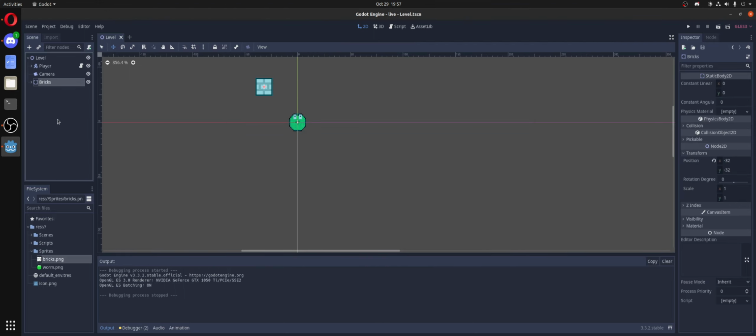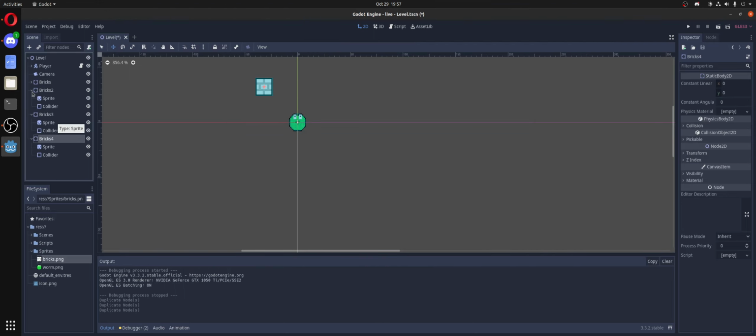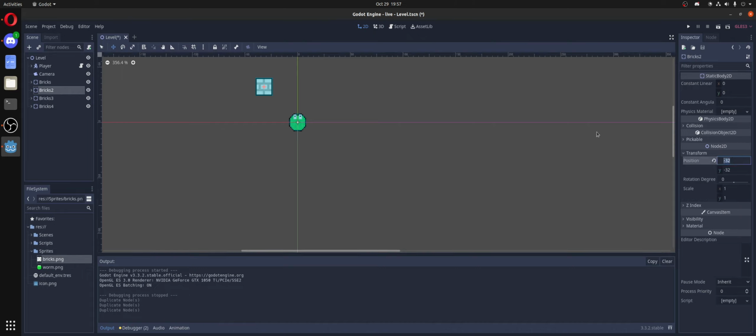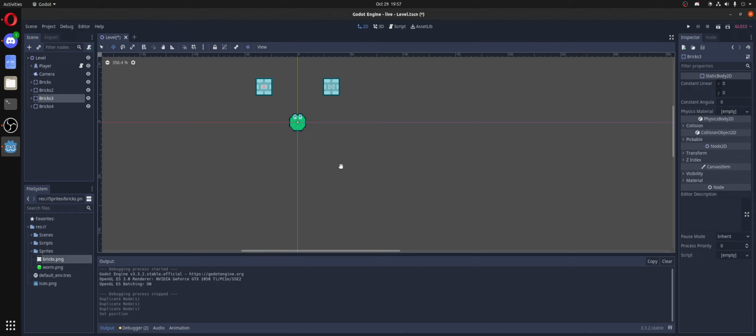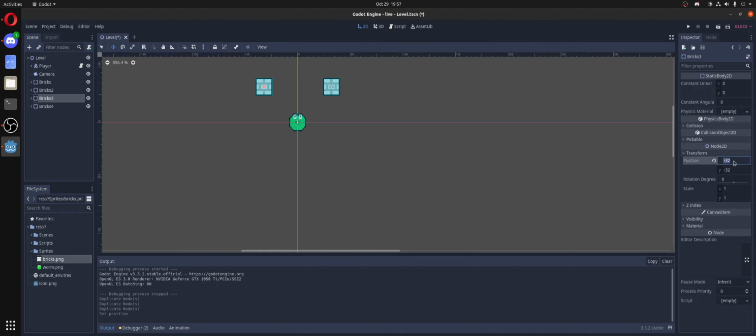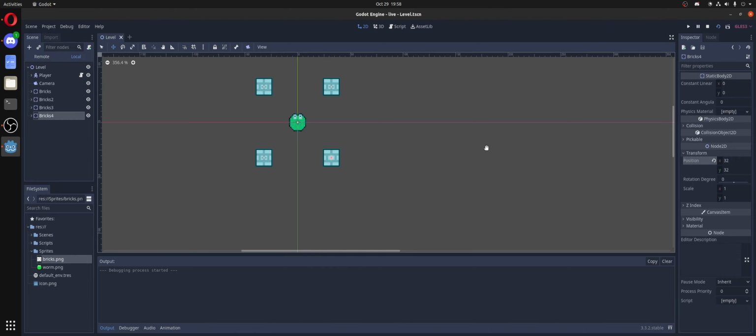And then we'll just duplicate this 3 more times. And now we have 4 bricks, and then we'll move them around to the positions we want, like +32 there, and then +32 there, and then +32 and +32. And now we have 4 walls that we can bump into.